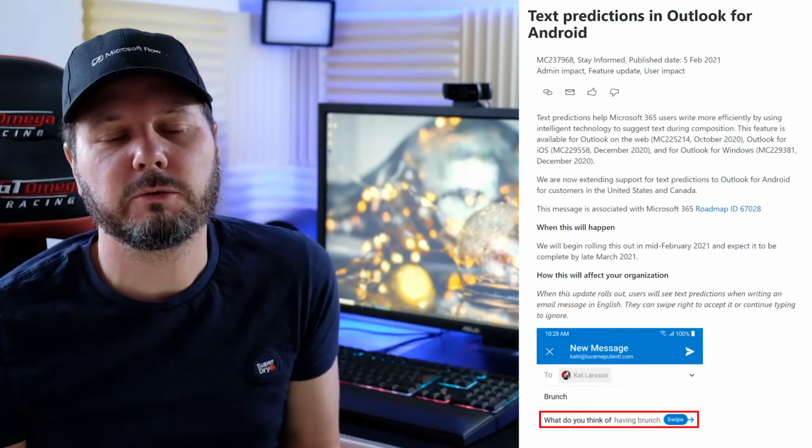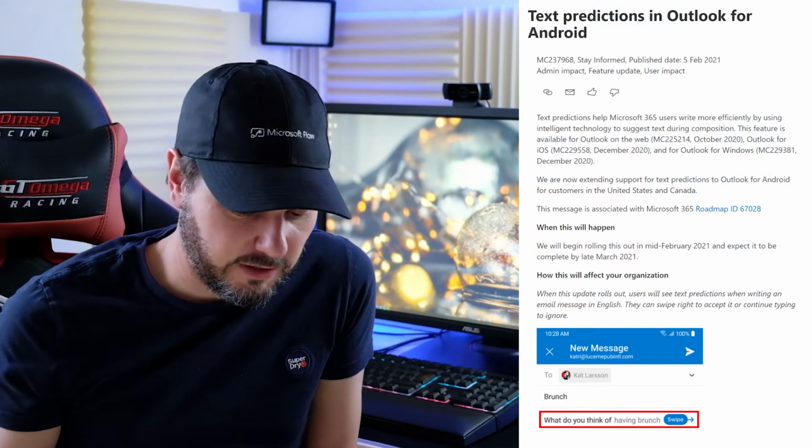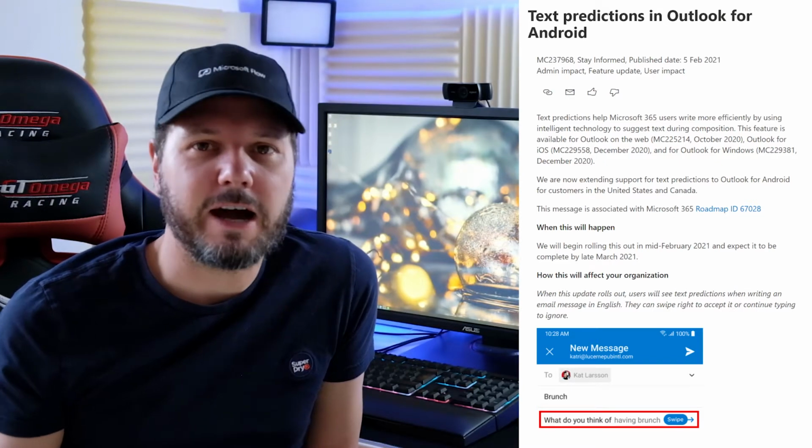My name is Mark Stokes, and we've got a quick update for you today all around text predictions in Outlook for Android. Now we've seen this in a few places. We've already seen this around Outlook for the web and things like that. So it's actually coming to Outlook for Android now.